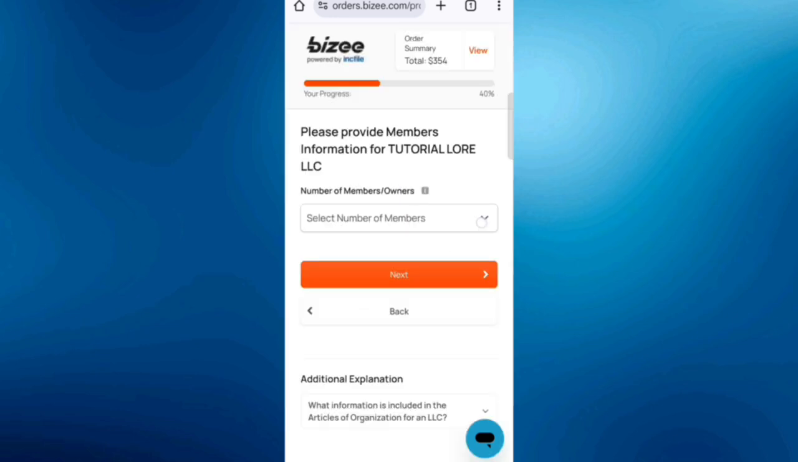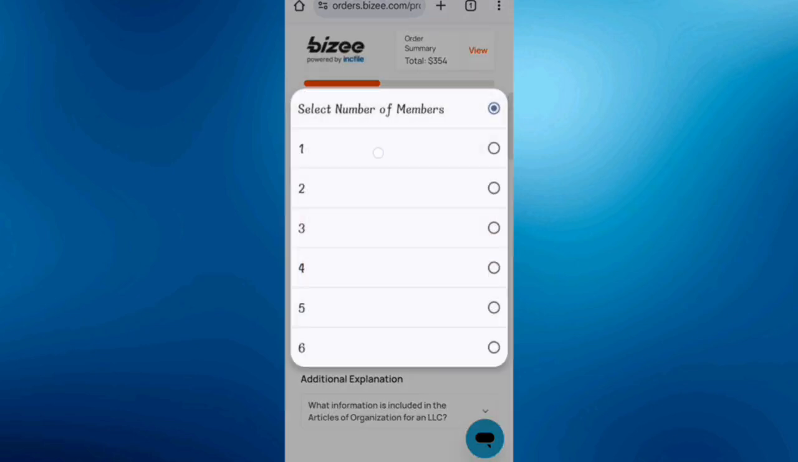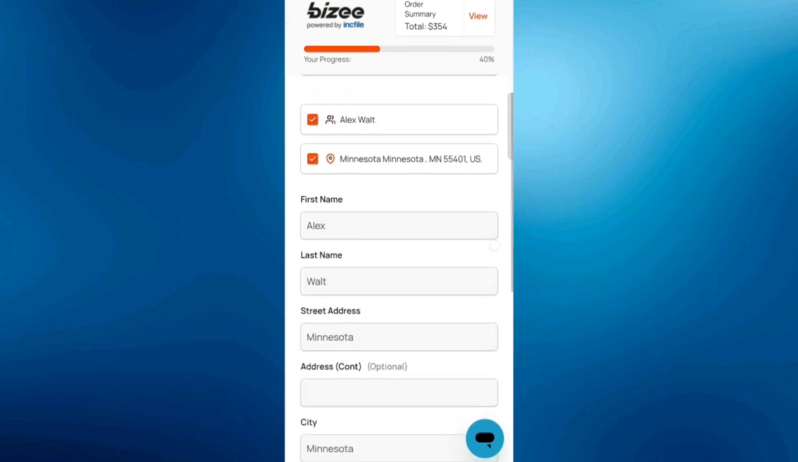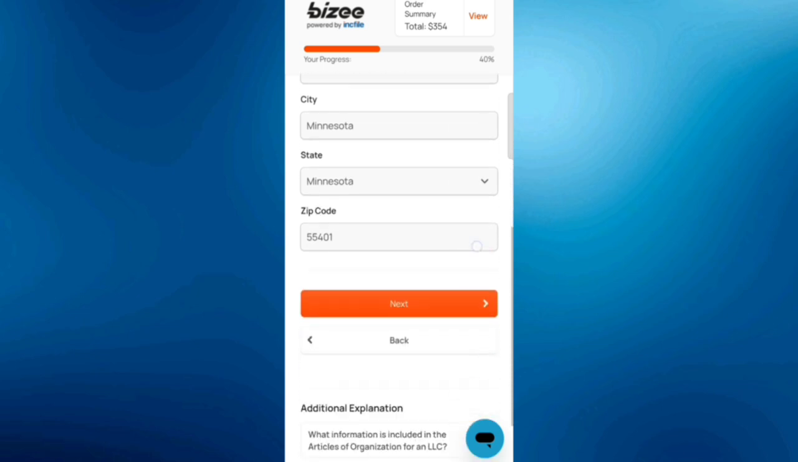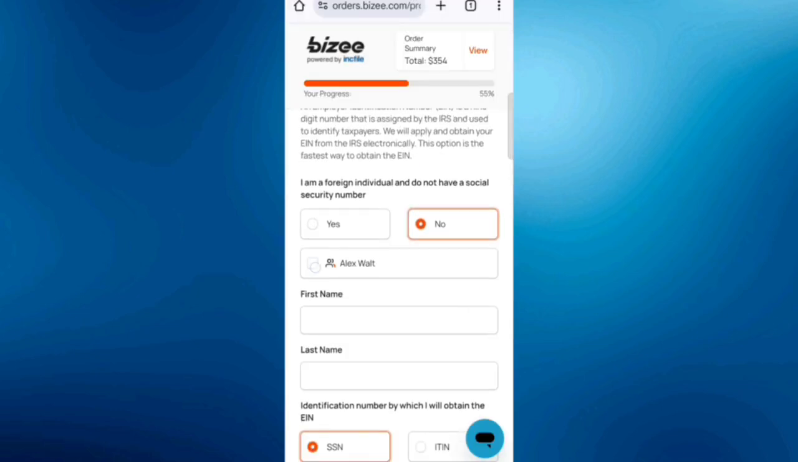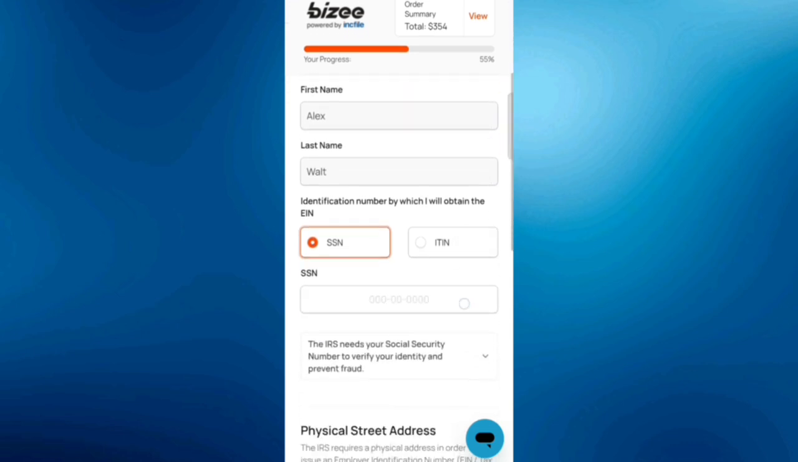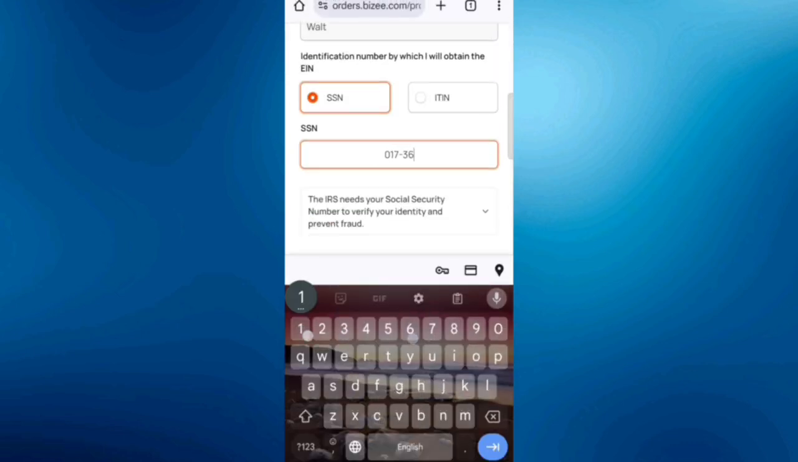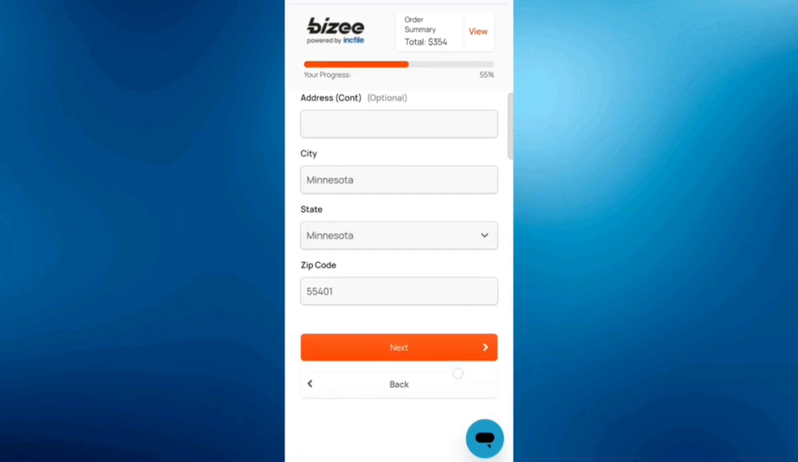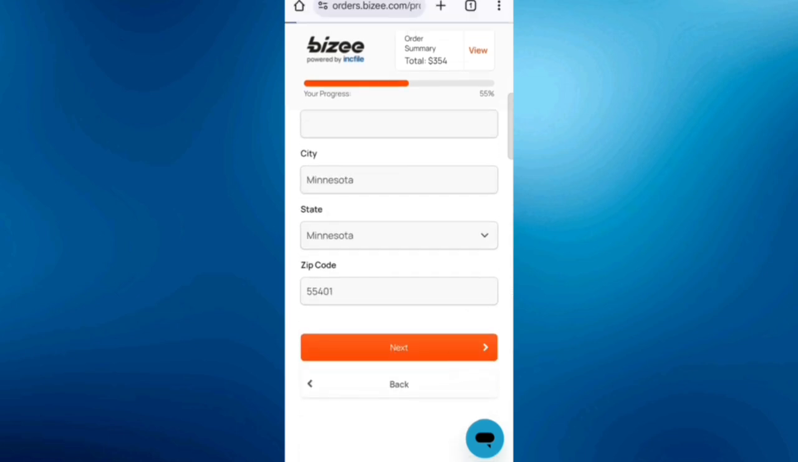Step 8. Choose your management structure. Select how your LLC will be managed. Member managed. Owners run the business. Manager managed. Designated managers handle operations. Step 9. Set up your EIN. An EIN, employer identification number, is required to open a business bank account, file taxes, or hire employees. BZ will obtain this for you if you selected Pro or Premium.